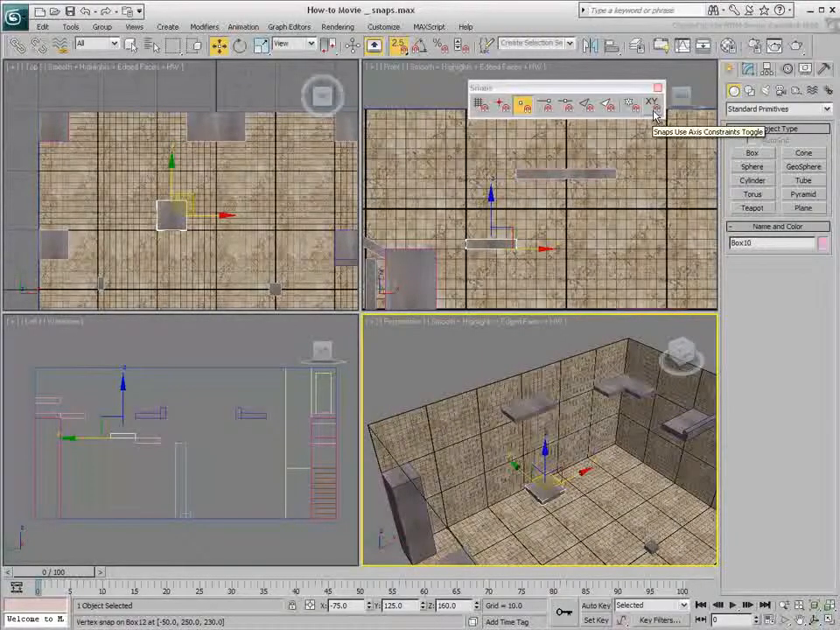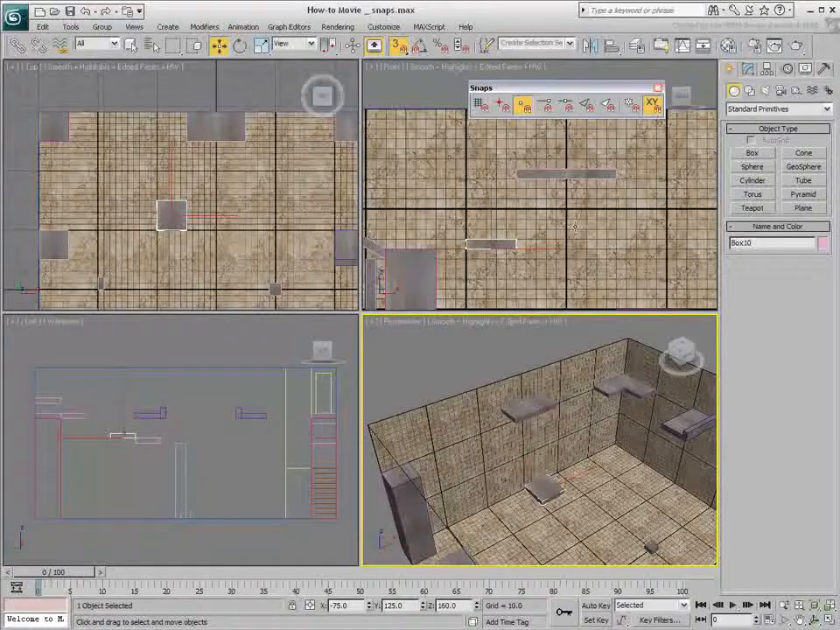Finally, take a look at the Use Axis Constraints option. This is best used in 3D snap mode with the Transform gizmo disabled. The Transform gizmo can be toggled on or off using the X key. Use Axis Constraints lets you snap to points on a single or dual axis translation.